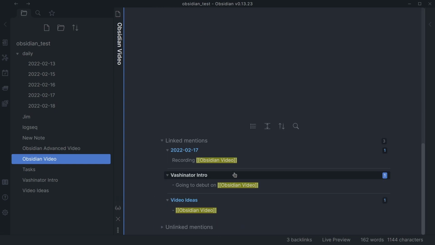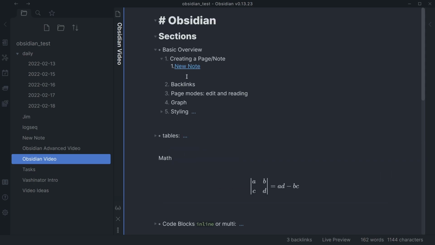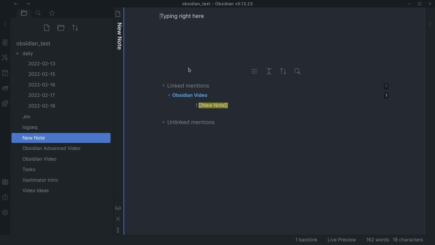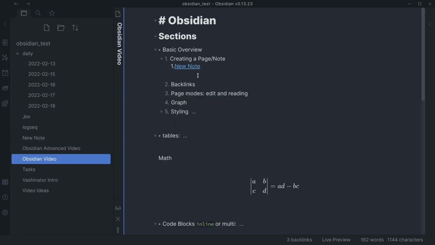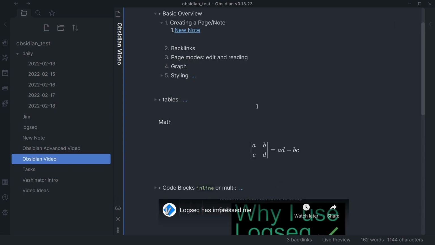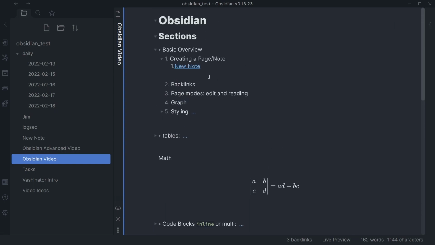So down here at the bottom, you'll see that I have links to 2022-02-17, Fascinator intro, video ideas. And if I go over to this new note page, you'll see I have a backlink to Obsidian video, because that is where I put that link. I can add anything to that. But these backlinks are ultimately what allow you to really take this all and connect things together.